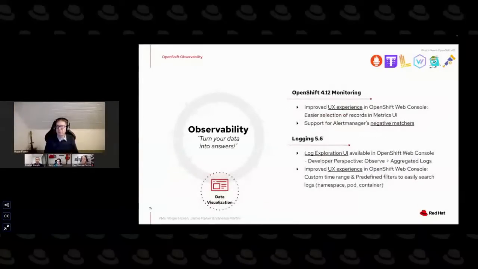And here we come into the visualization parts. We now have an improved UX experience in the web console, and we're also going to show a demo of that in the next slide. We also have support for Alertmanager's negative matches. What that means is that you can silence alerts now directly in the OpenShift web console.